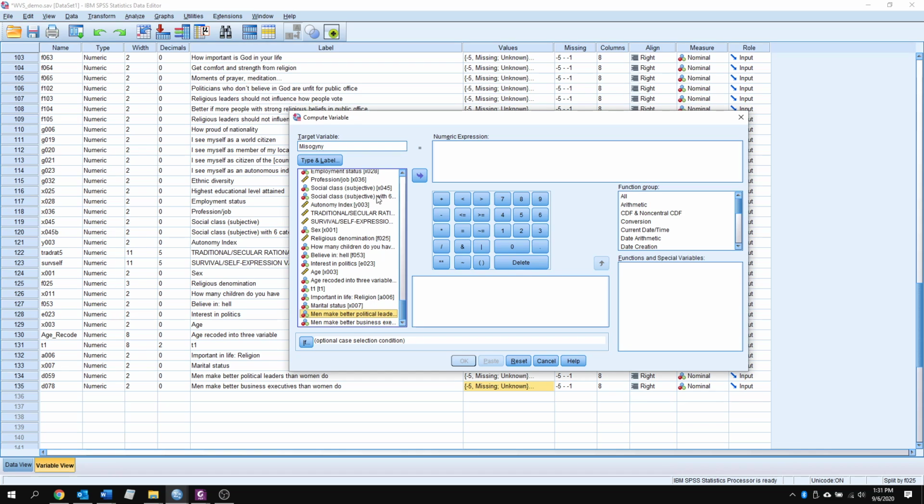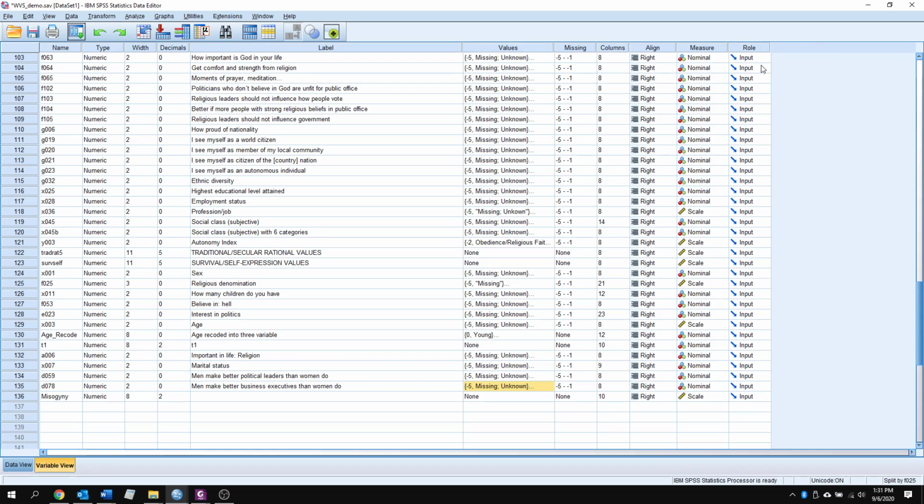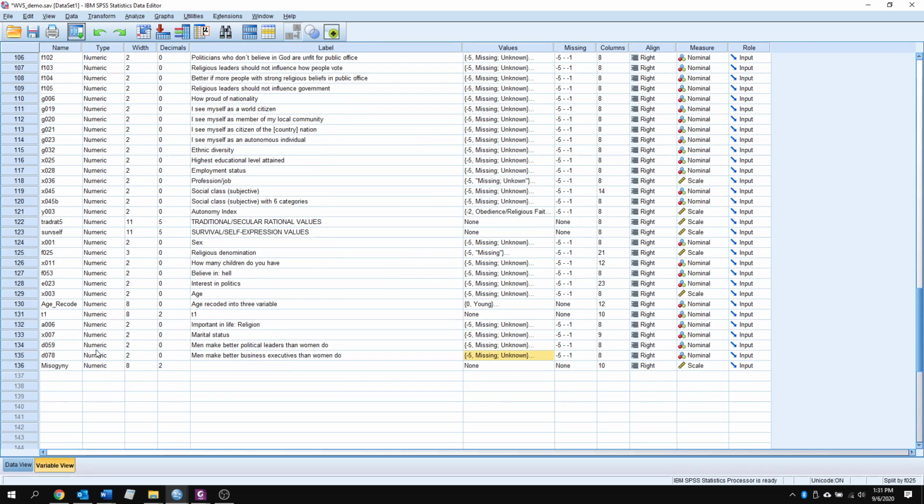And we want to average these two variables. So we're going to add them together, if I can find the plus sign. And we'll take whatever new value we have and divide it by 2. We hit OK. And voila, we created a new variable here.